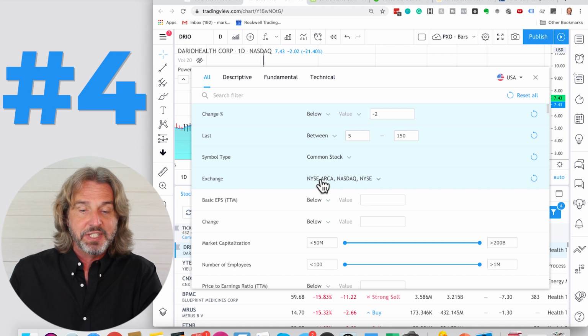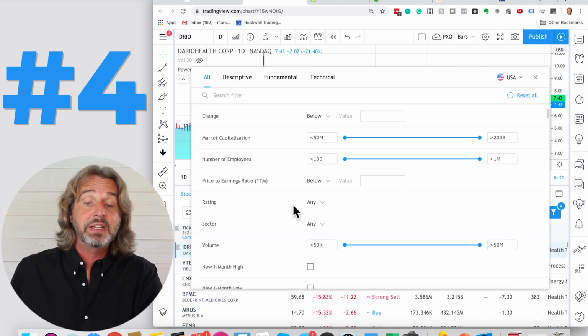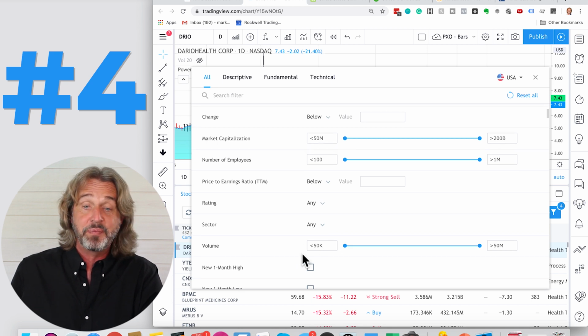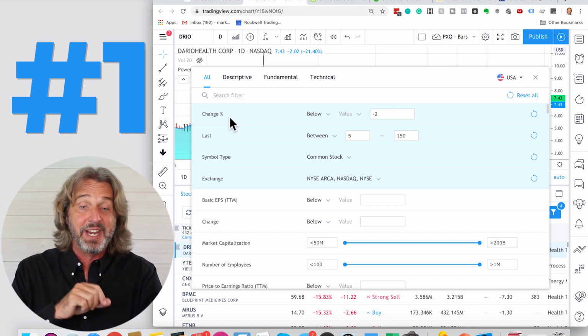I'll leave the exchange as is, but the one thing that I'm looking for here right now is the volume filter. So again, just to briefly recap, I am changing the change percent to a -2.